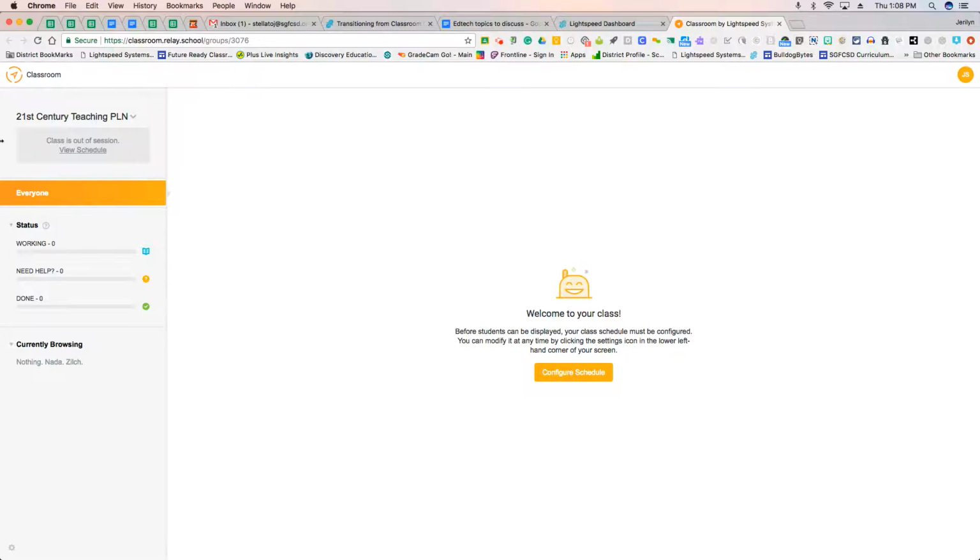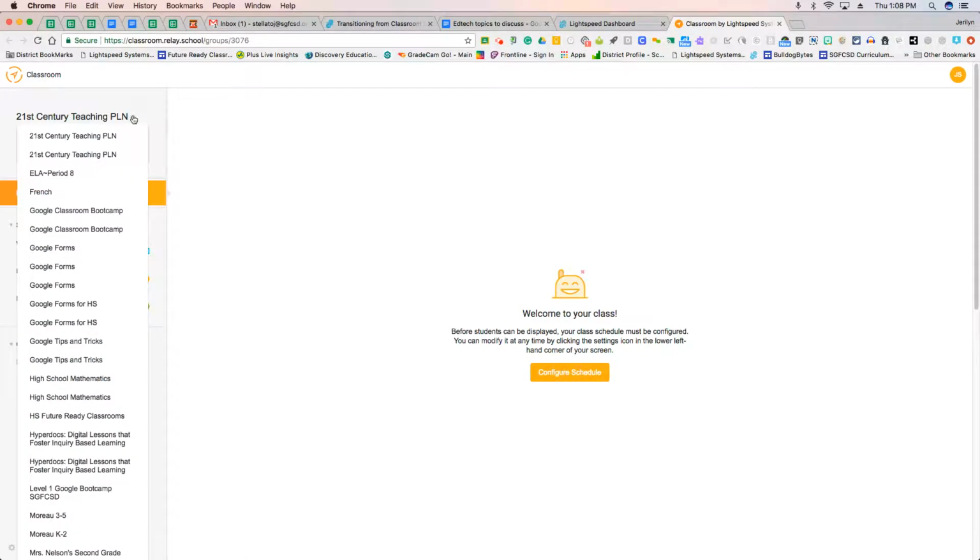So if you go to the left-hand side, this is your own little dashboard, and you go to the upper left and you click the down arrow, what will come up are all your different Google Classrooms. What you're going to notice is that many of them are doubled. We're trying to get that fixed right now. One of them is a live classroom and one of them will show as empty.